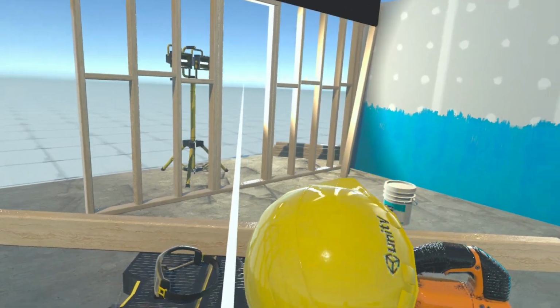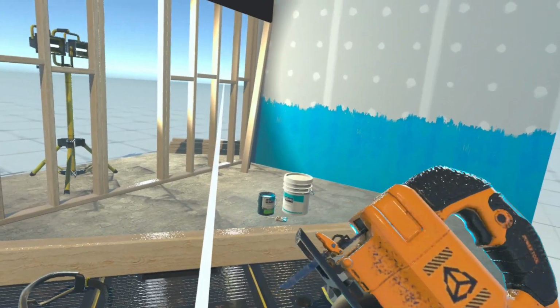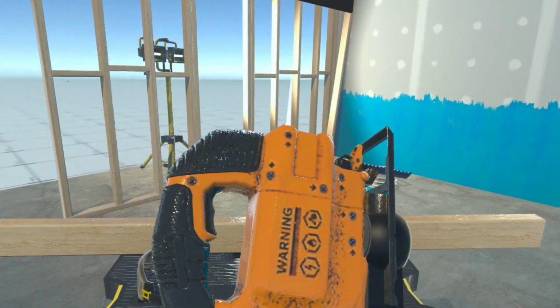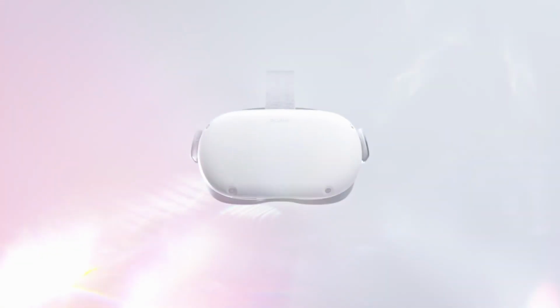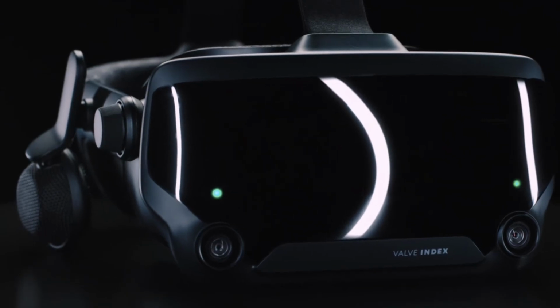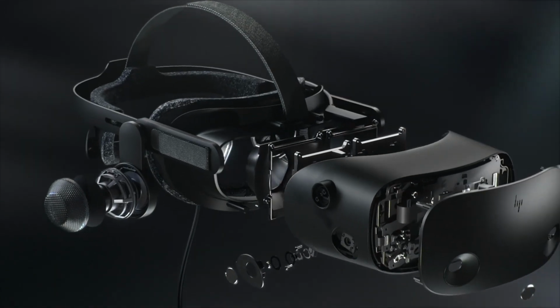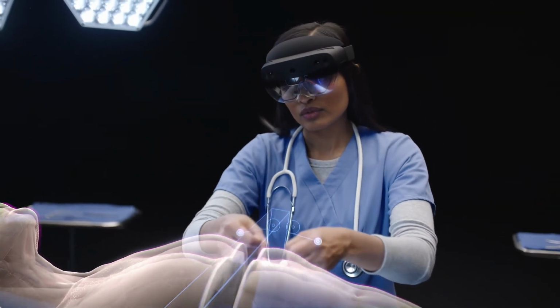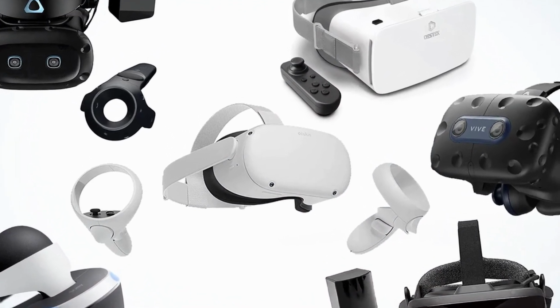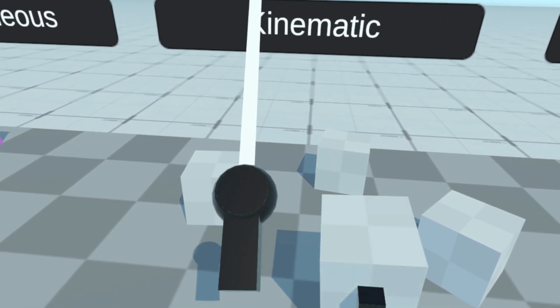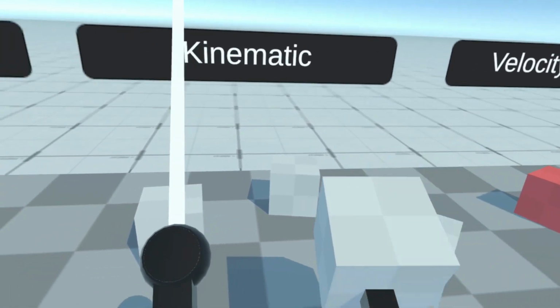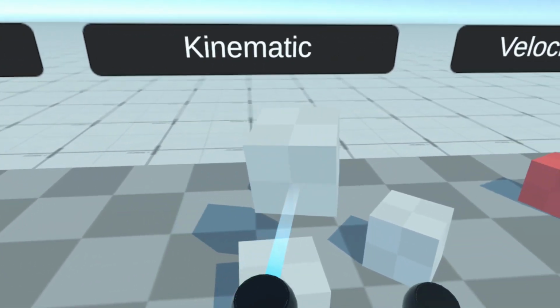So, for example, your XR rig and controller interactions would be set up in the same way, regardless of whether you're targeting the Quest, the Valve Index, or the HP Reverb. If you plan on releasing a VR app on multiple platforms, XRI would certainly save you a lot of work over using each platform's native VR SDK.